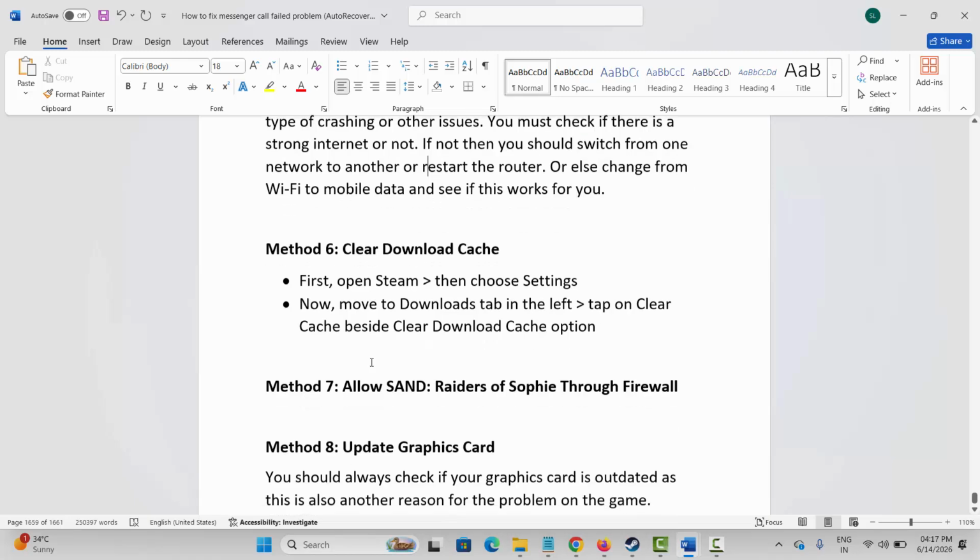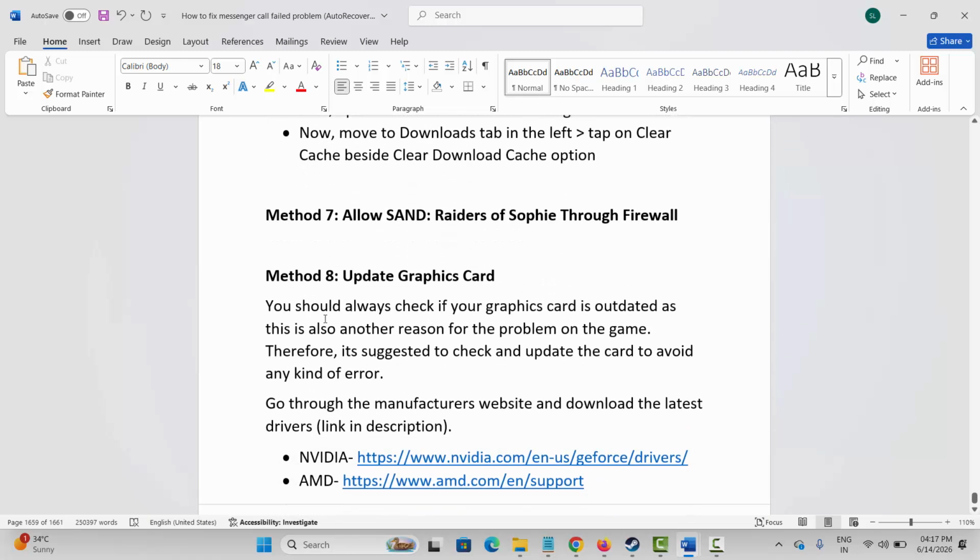Next is to update your graphics card. You should always check if your graphics card here is outdated, as this is also another reason for the problem on the game. Therefore, it's suggested to check and update the card to avoid any kind of error.